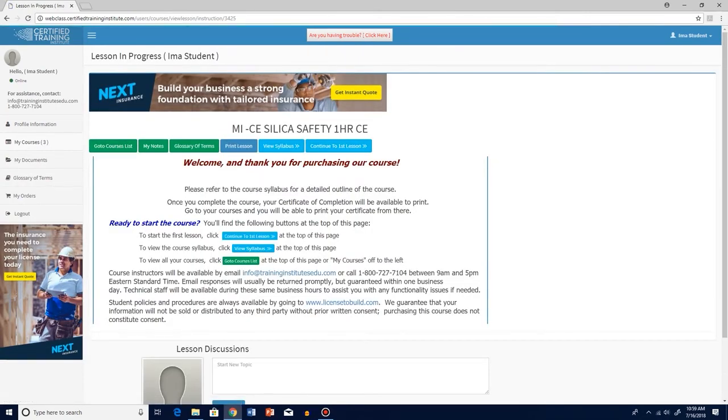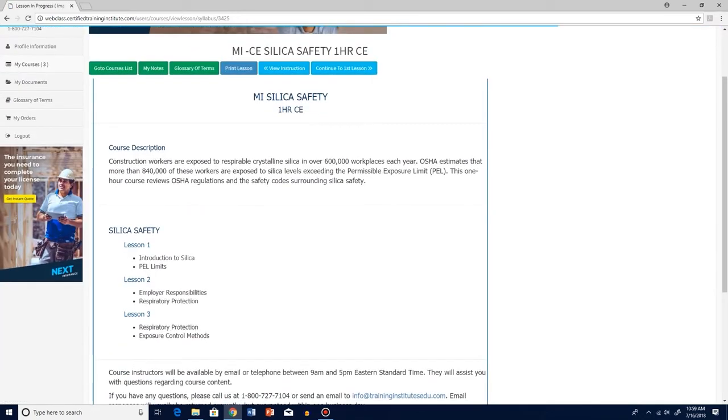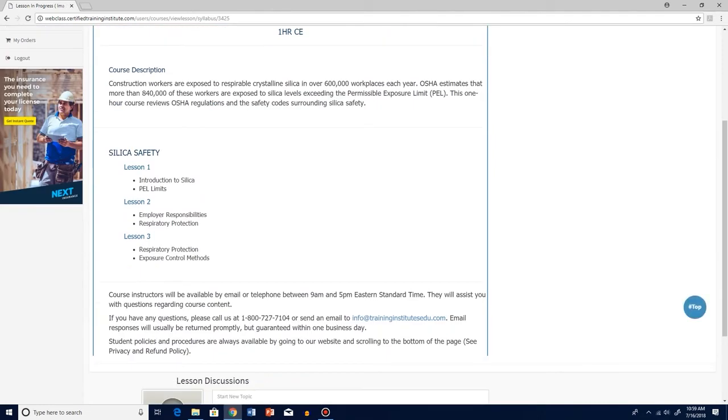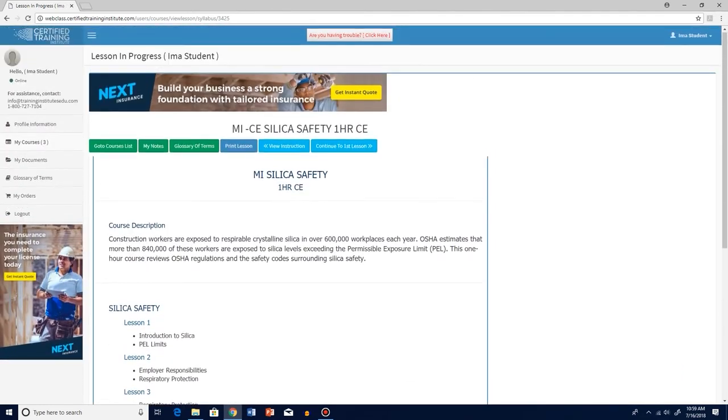The course instructions is full of great information to teach you how to navigate the course. Once you've read through this information, you can go ahead and take a look at the syllabus. The syllabus is just a quick outline of what the course is going to cover. And from here, let's go right on to that first lesson.